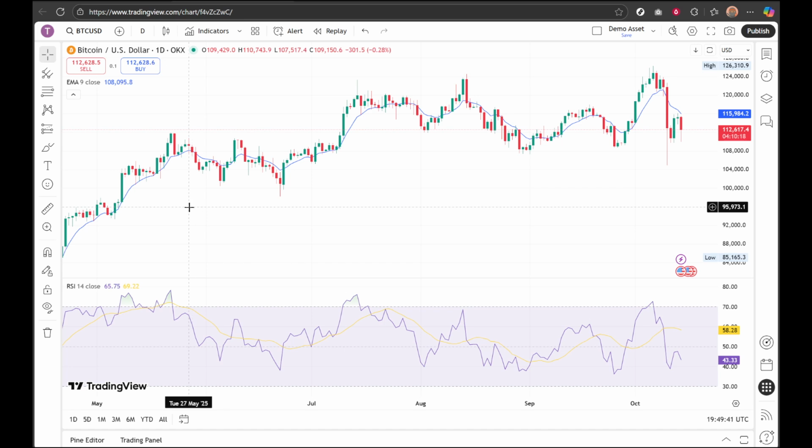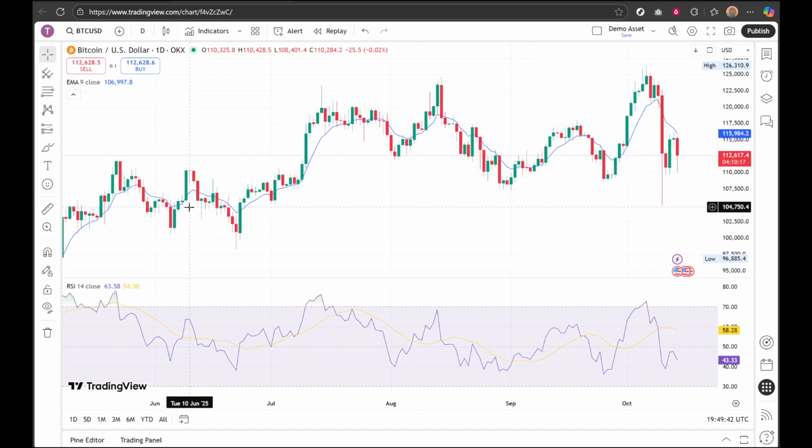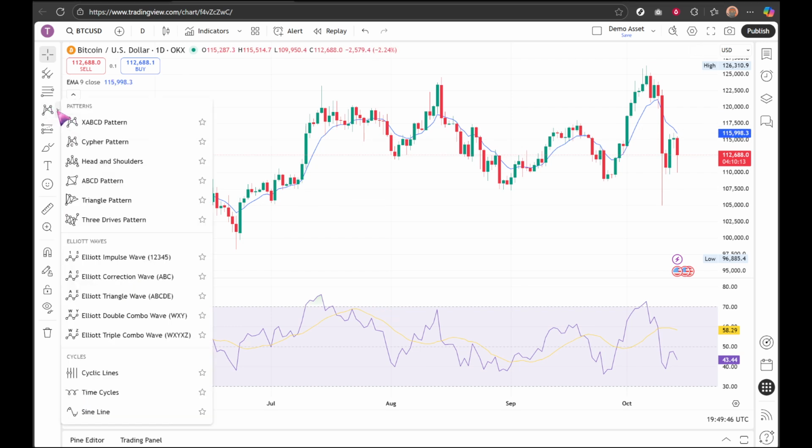Next, look for the Patterns option on the left toolbar. Click it to open the tool list, then choose the ABCD pattern. With this tool active, you'll place points that define your shape on the chart. Start by setting the starting point. Click once at the exact corner where you want your rectangle to begin.